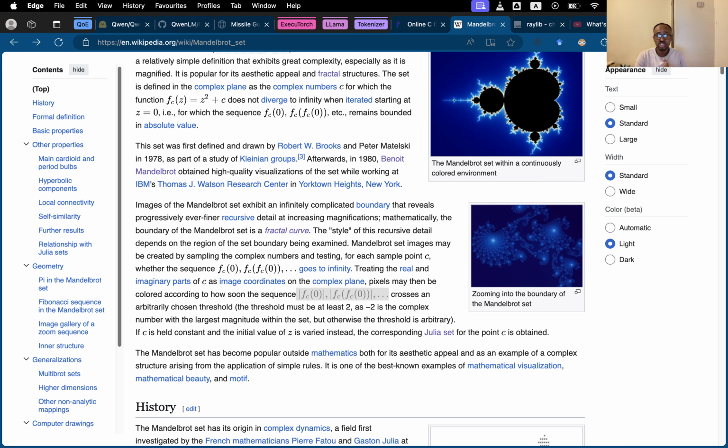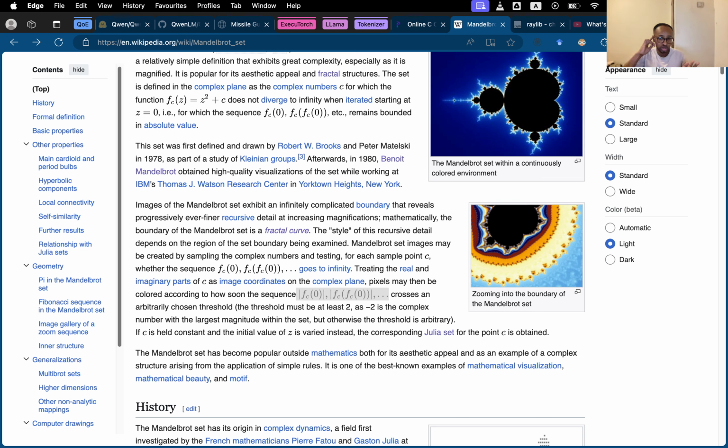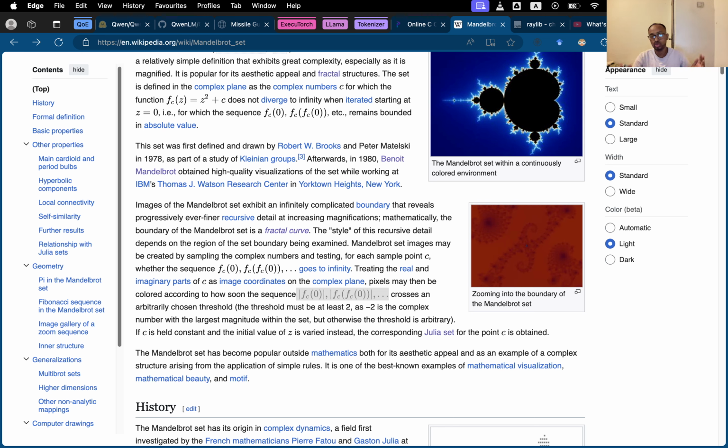So there is some decision threshold. That means if we call this function iteratively, and its value crosses some threshold value, then that function is not bounded. Or, let's say we limit the iteration to 1,000 or 2,000. If after 2,000 iterations the value of the iterative function does not cross this threshold, then that number is bounded and it's part of the Mandelbrot set.